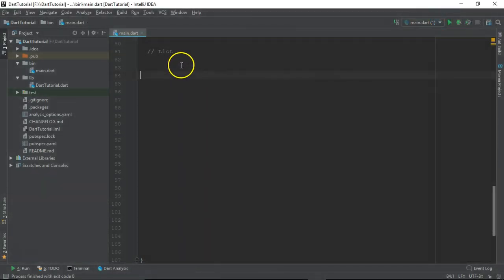Hi everyone. So let's discuss the list. It is one of the collection types available in the Dart programming language. If you are aware of other programming languages, a list is like an equivalent of an array with some extended functionality.